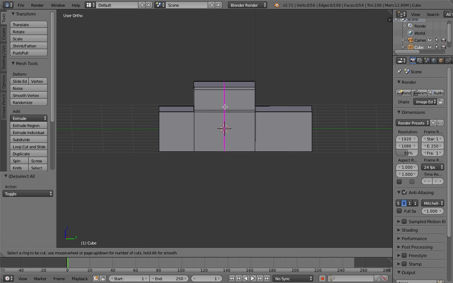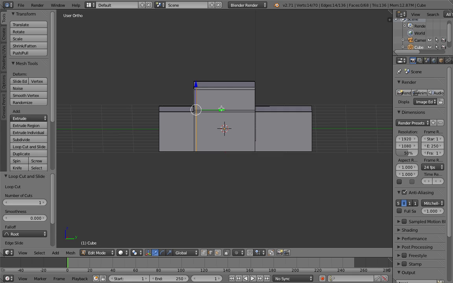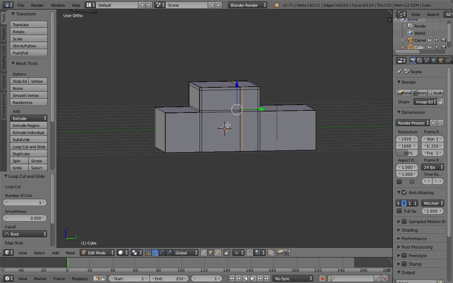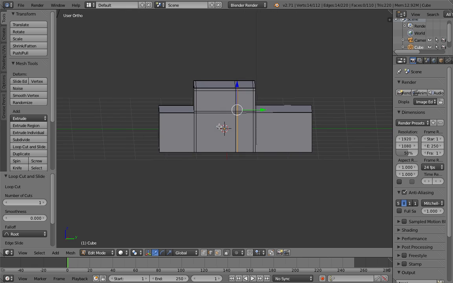Hit Control R again, left click once, slide it over here, and then Control R again, left click once, slide it over, left click again, and then Control R, left click once. This will be kind of like the divider to have a little window section in the back. Maybe we'll put one there, and the next one will be next to that. Okay, so now I think we'll be ready when we set it up to have the glass in those areas.